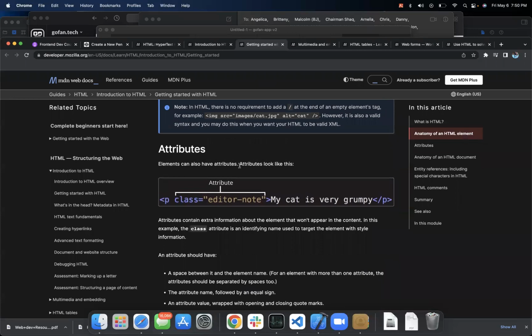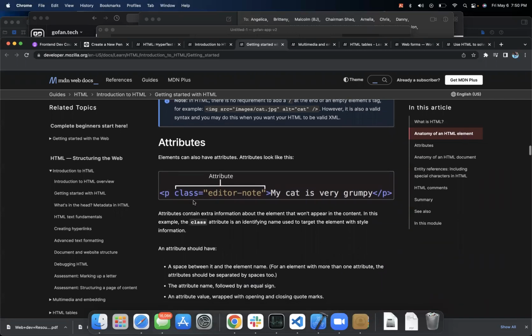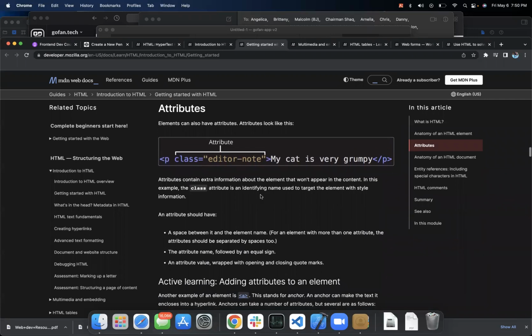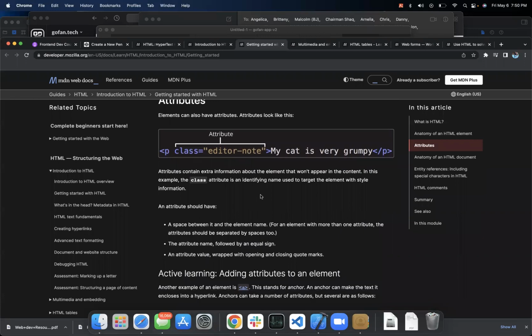Attributes. Elements can also have attributes. Attributes look like this. You can make your custom attribute, or you can have the set ones on the element. Attributes contain extra information about the element that won't appear in the content. In this example, the class attribute is an identifying name used to target the element with style information. Each attribute that's not custom made by you has a specific purpose for the element. So class attributes, they generally are for identifying the element as a part of a group or class of elements.